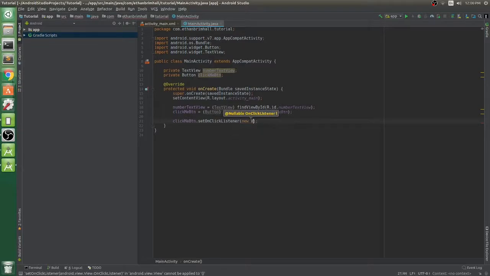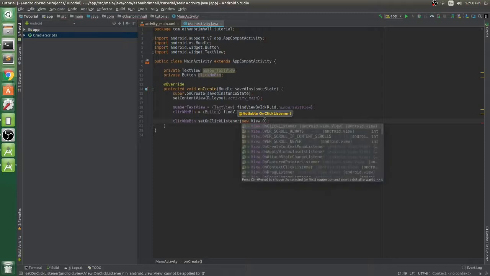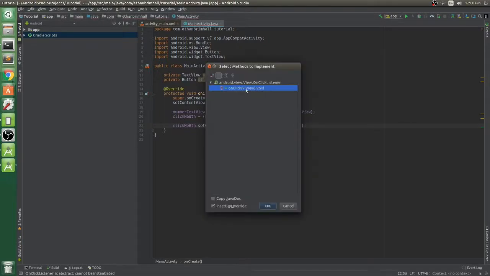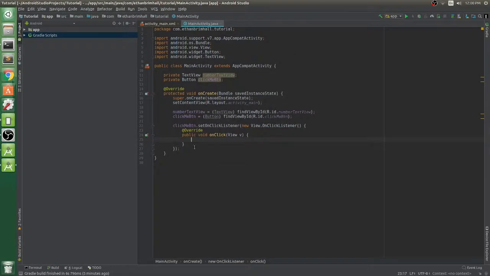And then we need to do new View.OnClickListener. Click on OnClickListener with your mouse, and then press Alt+Enter, and then choose Implement methods. Just click that, select the onClick right here, and click OK. Now you will see this onClick method. This just saved us some time, so we don't need to type all this out. We will need to add all the code in the onClick method for when it's clicked, all the stuff we want to happen.